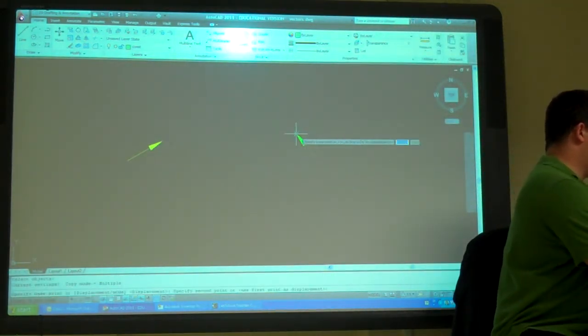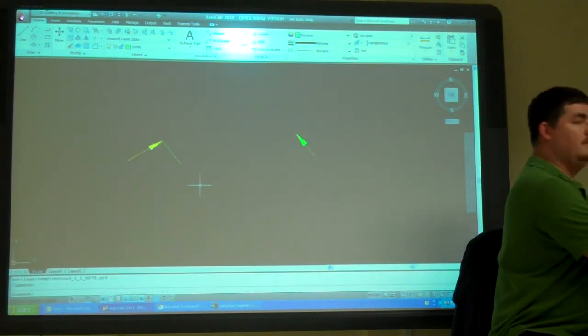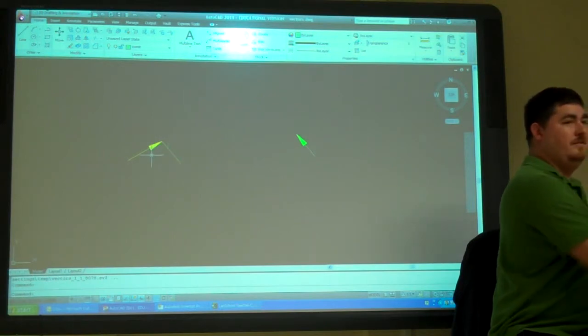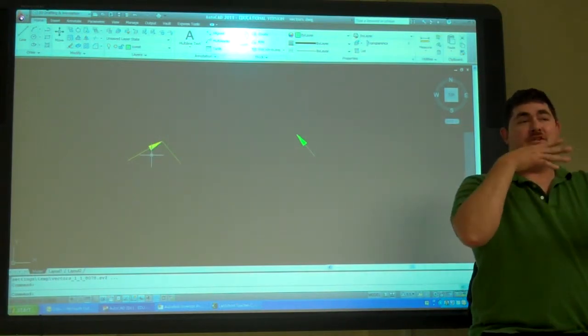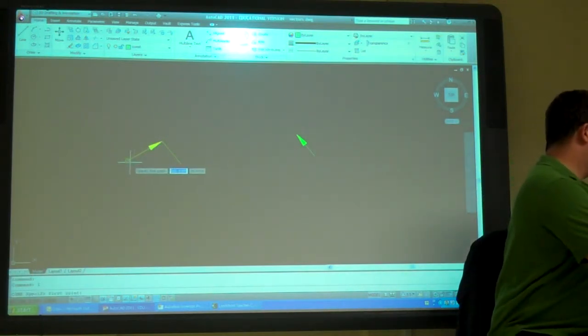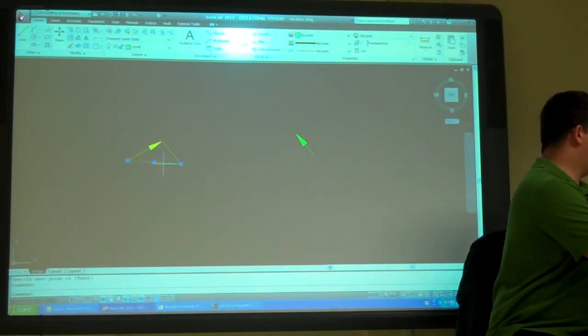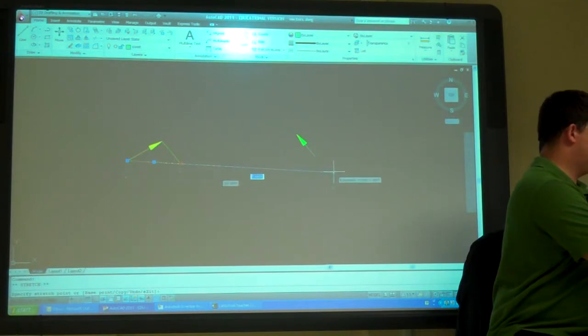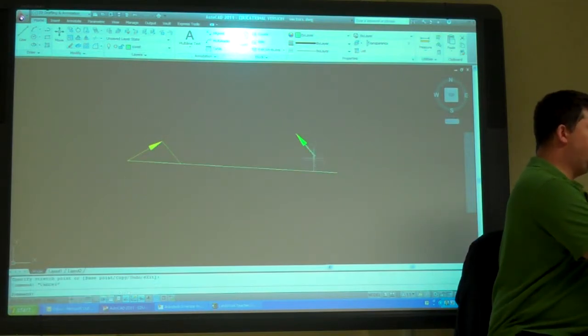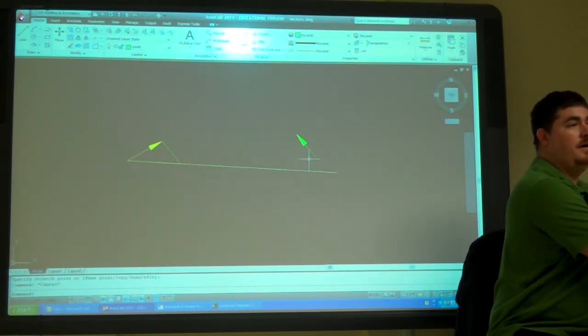I'm going to copy that. There. So now we've basically eliminated the difference. Now all we have is the difference between the two vectors. There. So now if we bring this line over, that's how far apart they are.